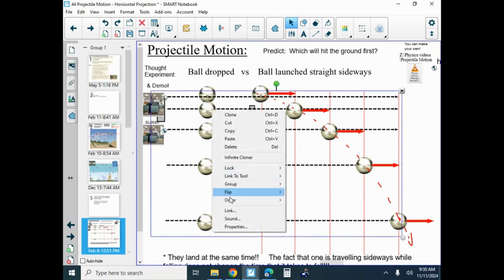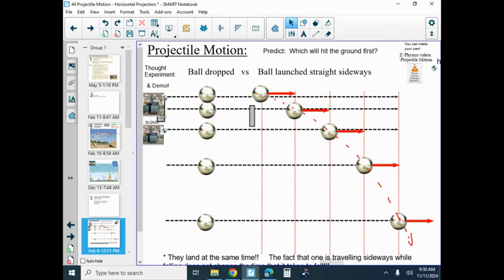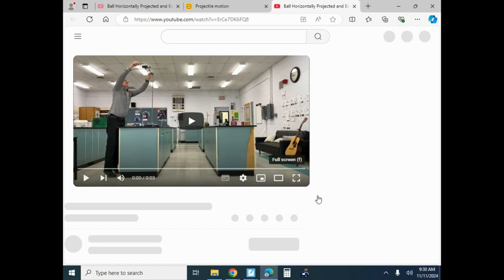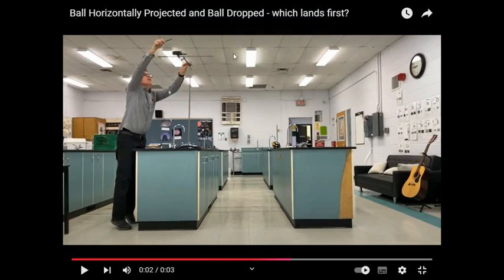Order. Send back. That way I can click on my link here. So this link brings us to a video where I have a little device that launches one ball sideways. It's like right in here somewhere. And it drops the other one straight down.